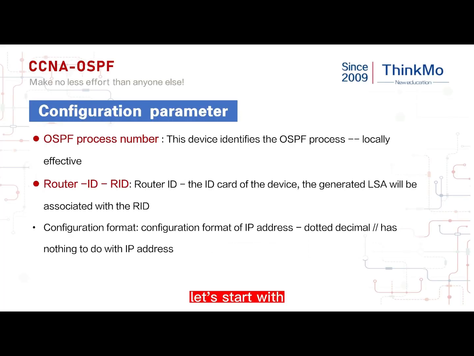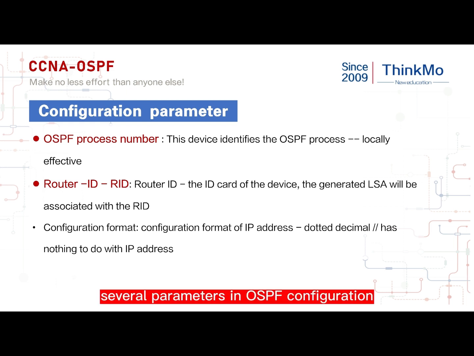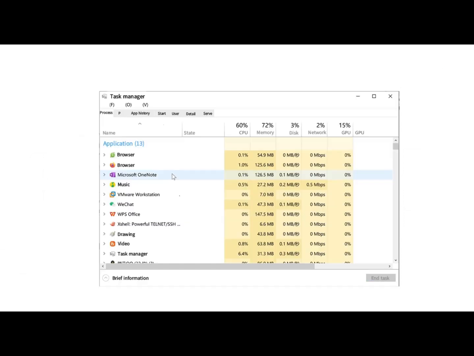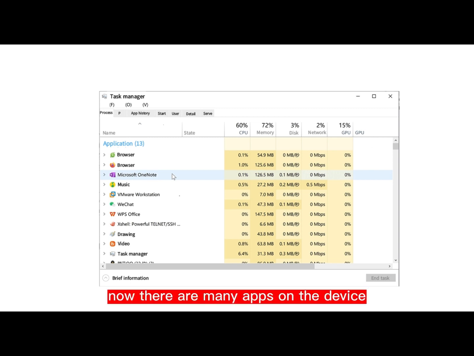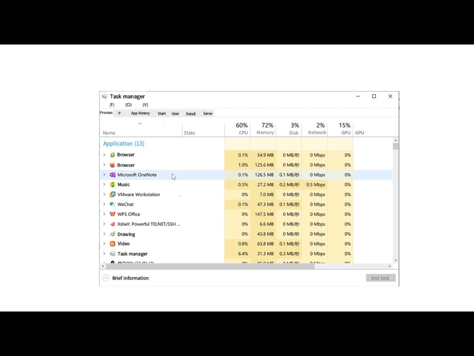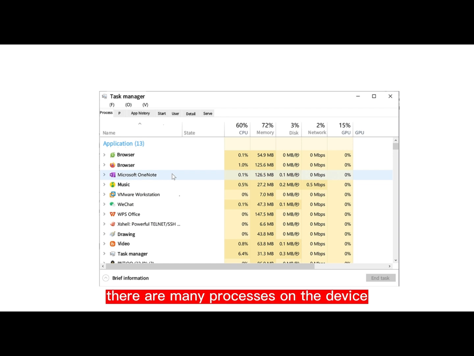Okay. Let's start with several parameters in OSPF configuration. The first is the process ID. OSPF has a process ID. It is used by this device to identify the OSPF process. Suppose there are a lot of processes running on the device now. Now there are many apps on the device. Actually, every application is an RID, that is, router ID. Now you will see there are many processes on the device. The data I am generating in the browser now all belong to this process to maintain and calculate.